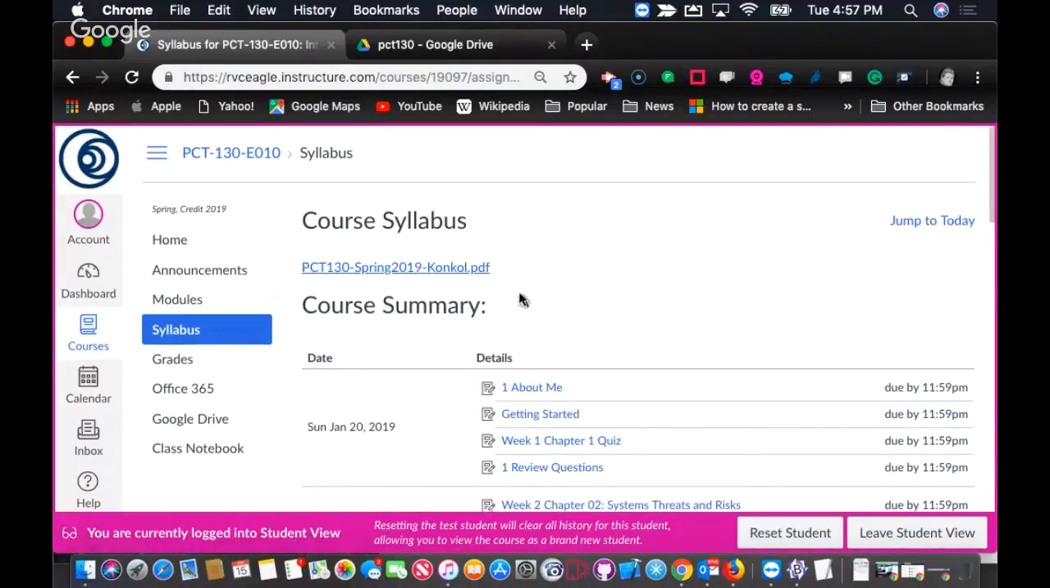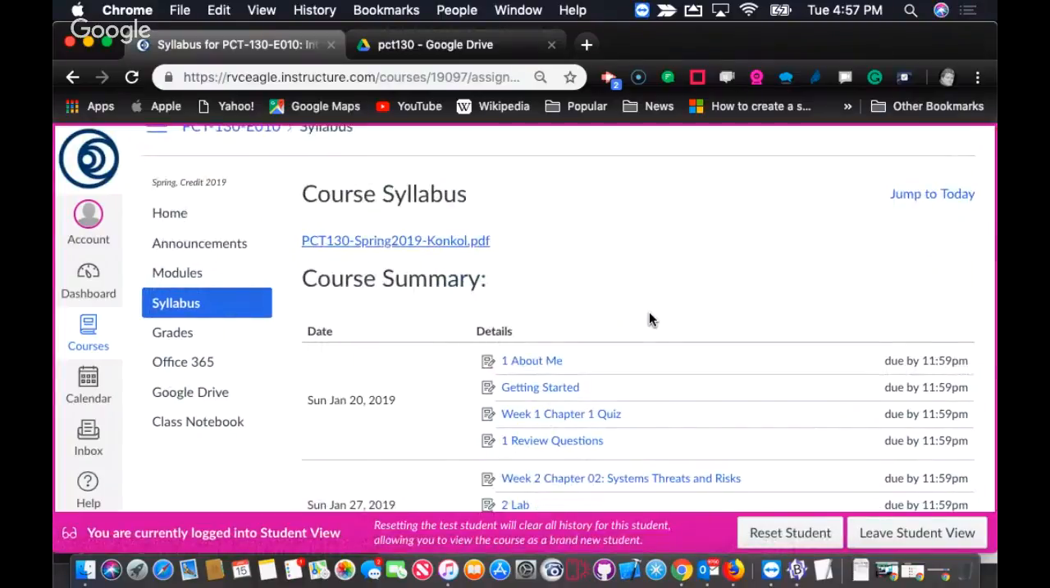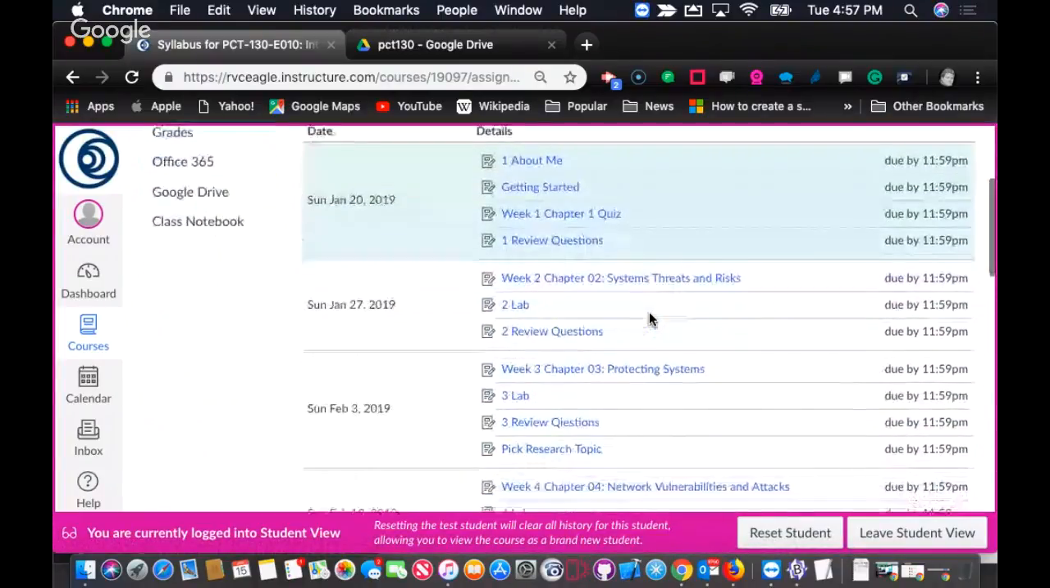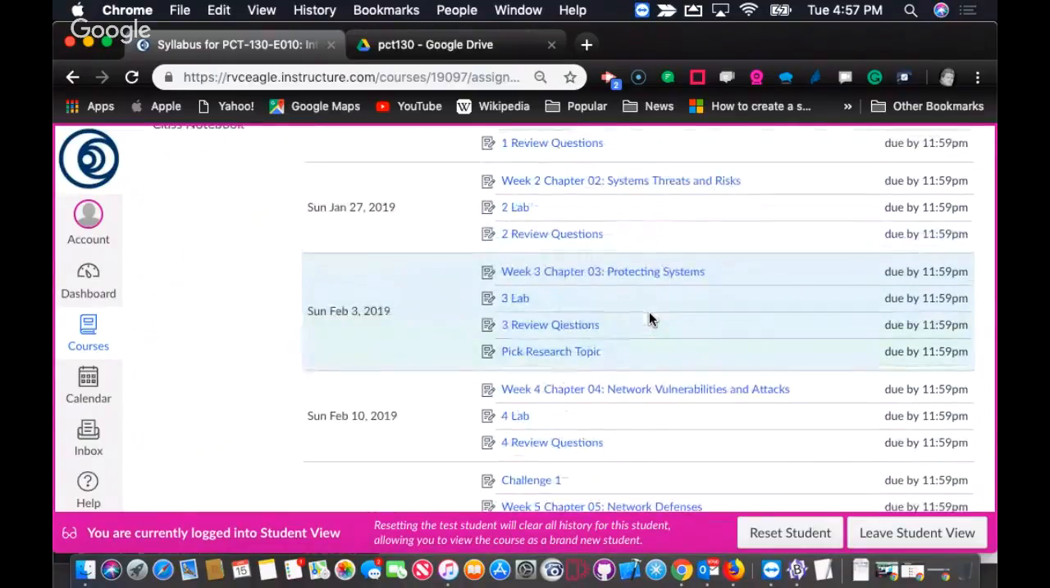So this is the updated syllabus. I won't click on that, but you can definitely click on it and read it at your own leisure. But the reason I want to go to the syllabus page was it breaks down by due date all the stuff due. And you'll notice it's all Sundays coming up. So this Sunday, next Sunday, so on and so forth.